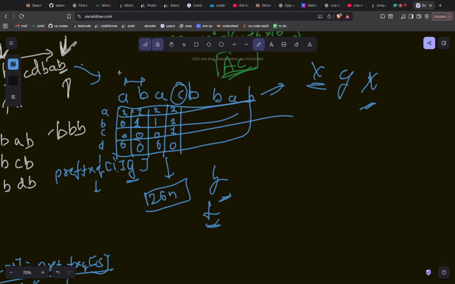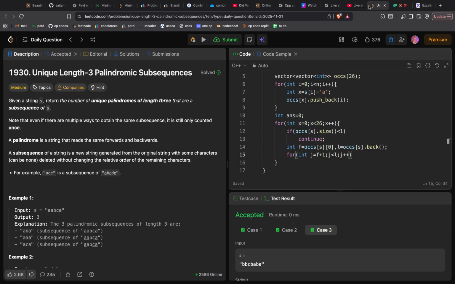Let's say for a we do this, so a is this. First occurrence is this, last occurrence is this. We need all the unique characters in between this. And what data structure can we use here to get the unique characters? There are a couple of ways to do this.